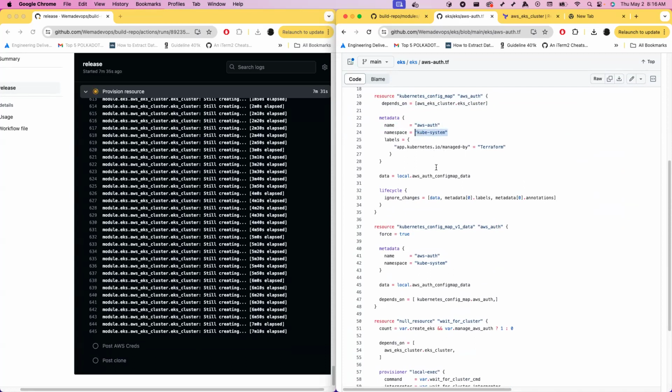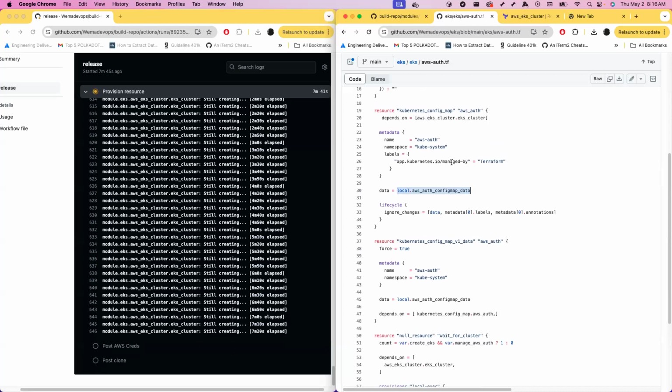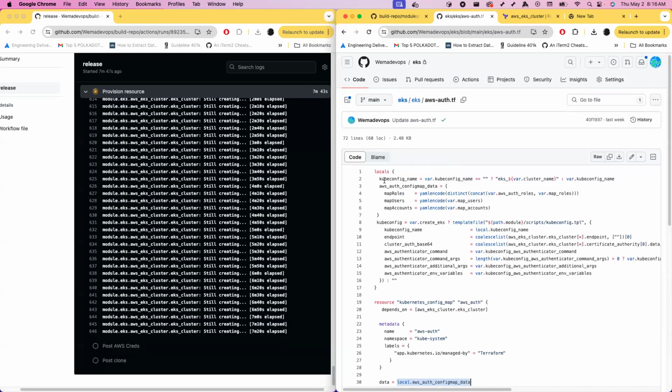So we are creating that. And then for the data that we are putting inside of that config map, we are passing it inside of this local auth config map data, which is this local config map data. So we are mapping roles. We are also mapping users. We can also map accounts.